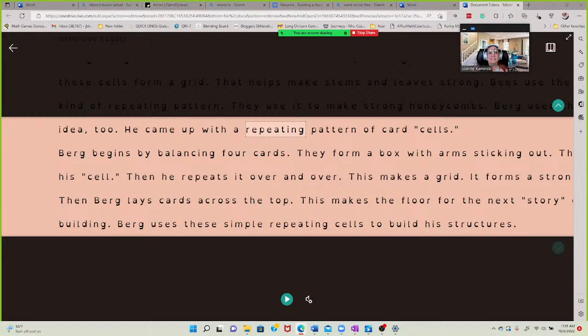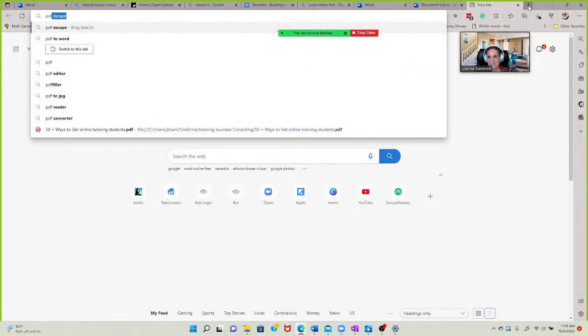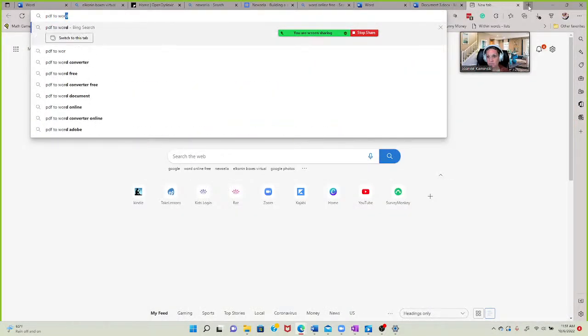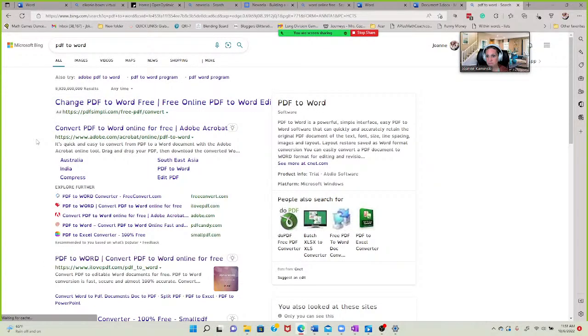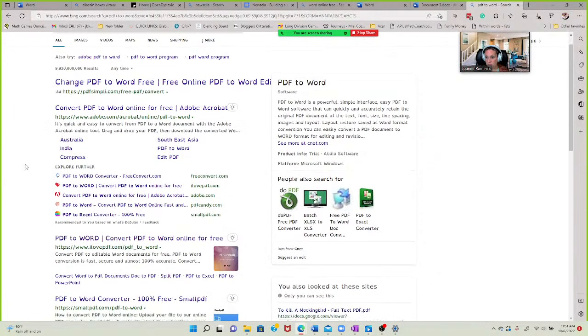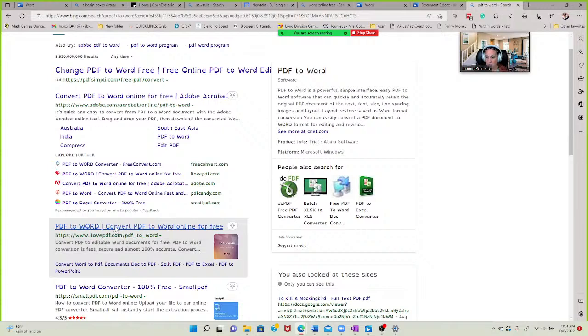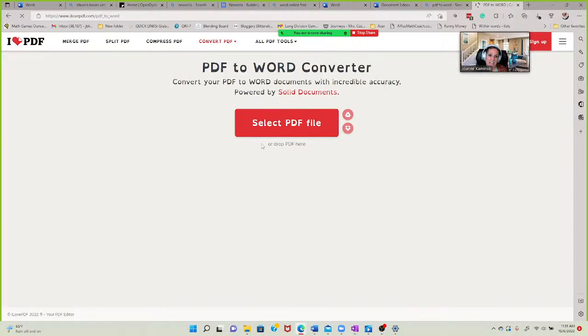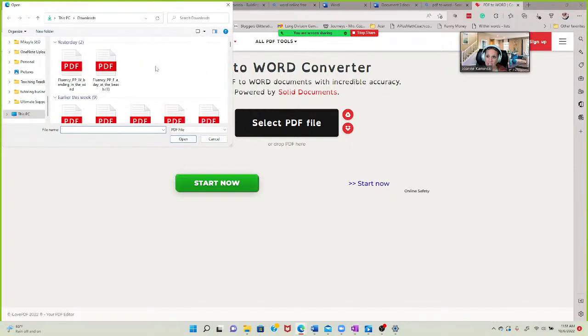What do you do if you're using a PDF? Because you can't take a PDF and put it into Word, but you can turn a PDF into a Word document. So if you go into search and you put "PDF to Word," skip the Adobe one, but this ilovepdf.com, you can click on this. You can take any PDF that you have and turn it into a Word document. So I was doing a fluency passage here. I'm going to open this one up.